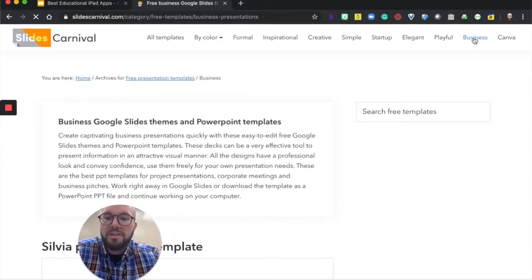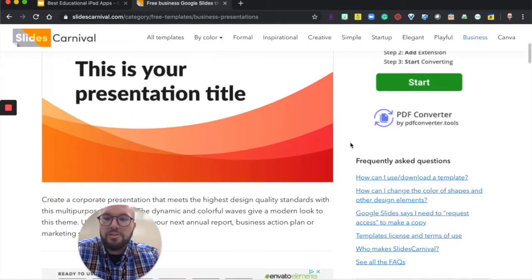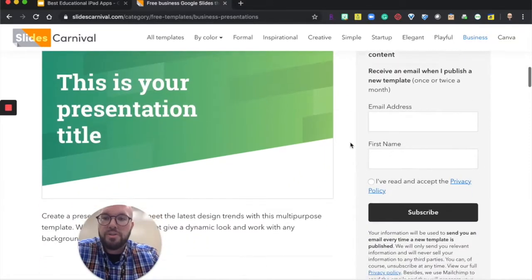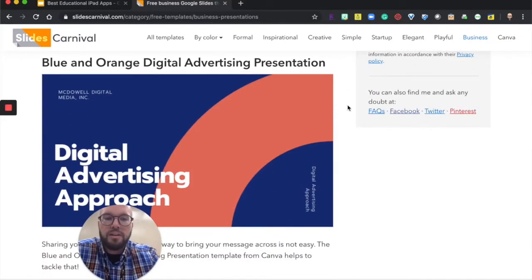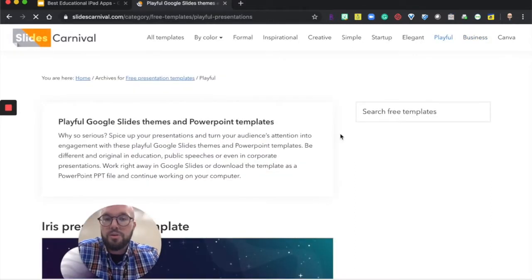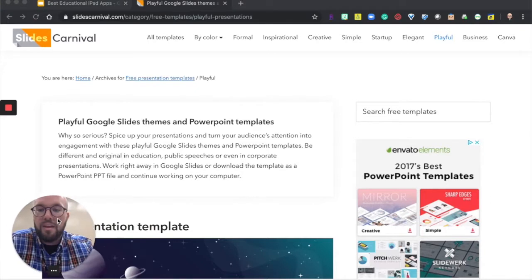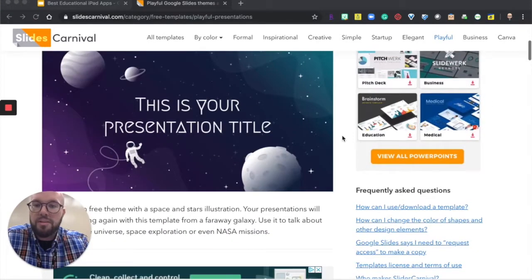So you can pick business, and you can see that the designs are a little bit more streamlined. There's not as much information on them. They look nice, but they also look clean. Or you can go into the playful area, which is maybe where your students might be interested in looking, and you can find things that look maybe like that.